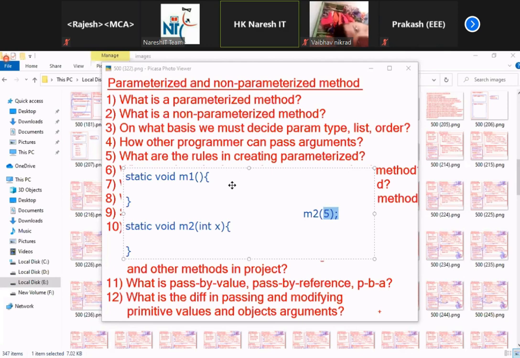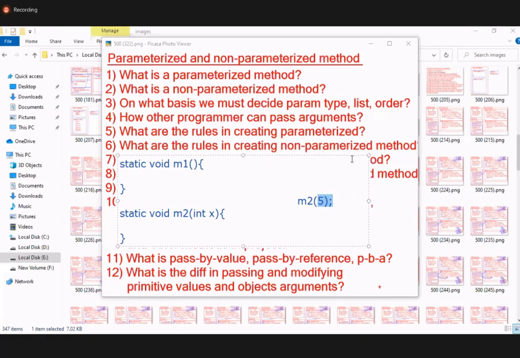Next, what are the rules in creating parameterized and non-parameterized methods? In creating them, there are no rules. That means if you define a method with a parameter, there is no rule that this parameter value must be used inside the method. It's up to your wish. If you want to use it, use it, otherwise just ignore it. After taking a value from another programmer, there is no rule that you must read it.